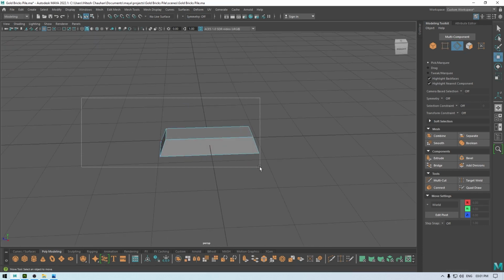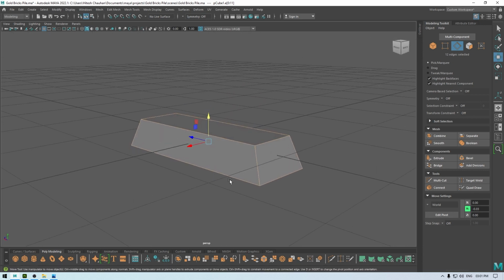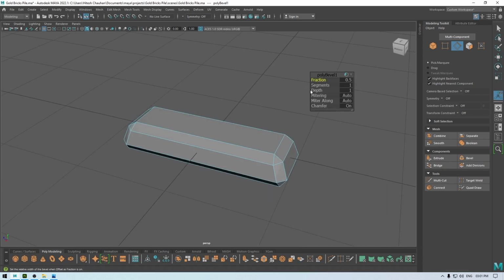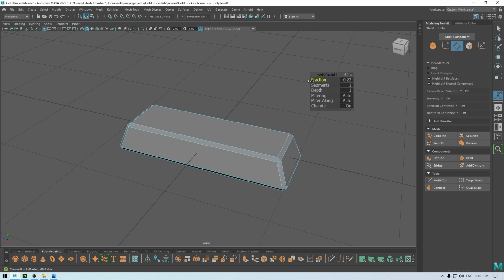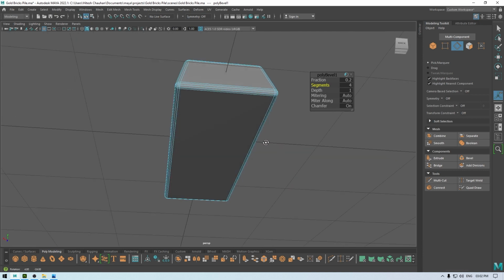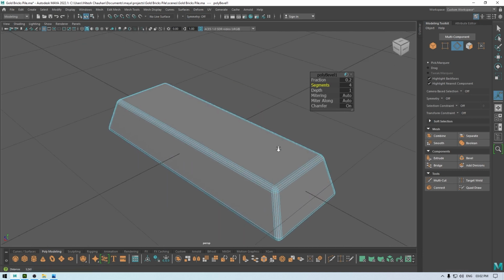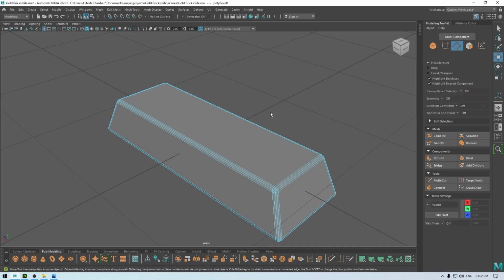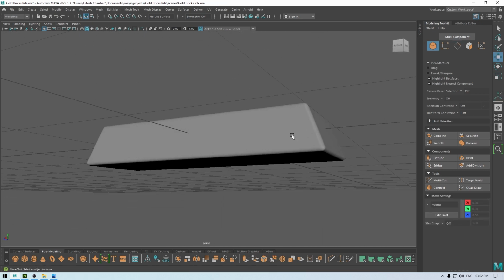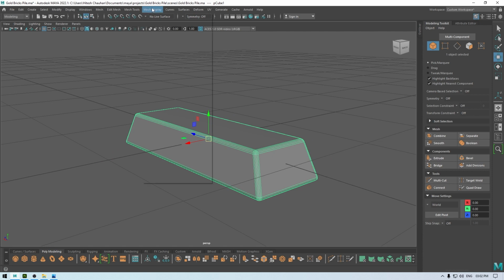Now go to edge mode, select all the edges of this cube and bevel, decrease the fraction and increase to 4 segments. Keep the fraction at 0.17. Now go to mesh display and select soften edge.